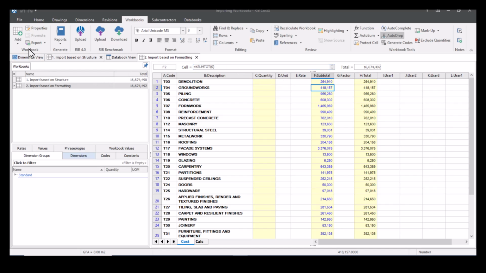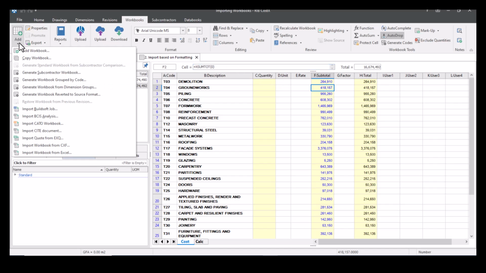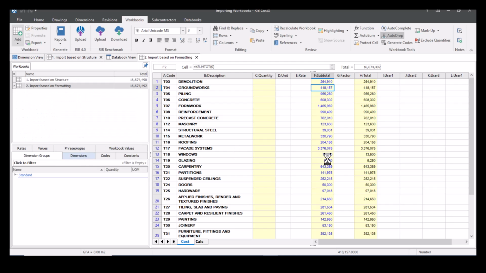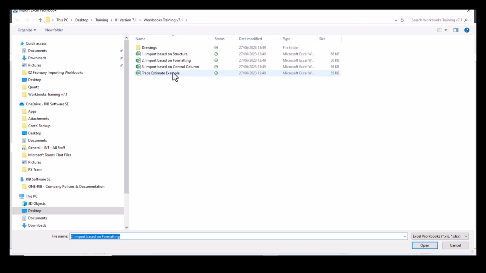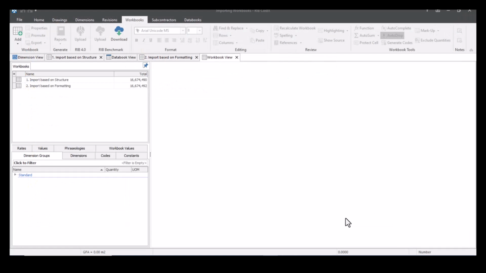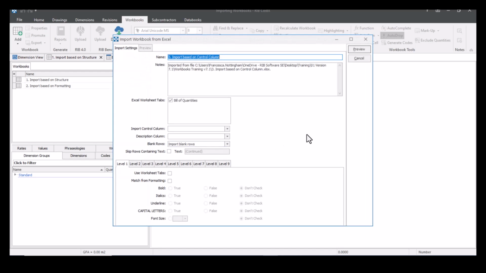So I'm going to do the same thing again, bottom half of that add button there, and then import workbook from Excel. And then this time, obviously, bring across the one that's called import based on control column. This window pops up once again. I'm going to leave the name the same. I'm also going to delete the notes like I normally do.